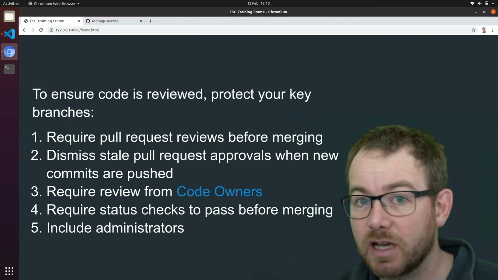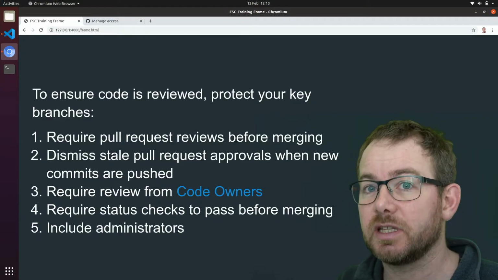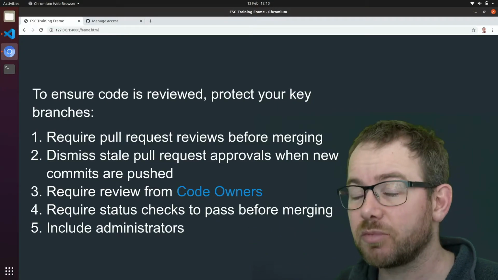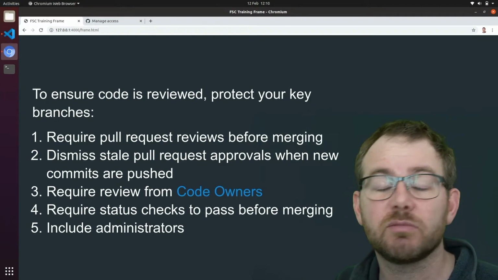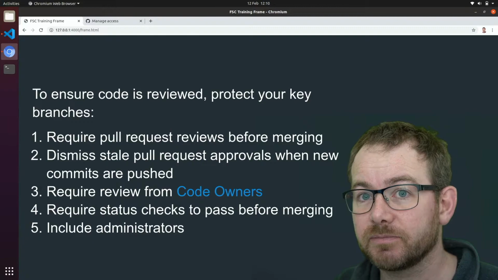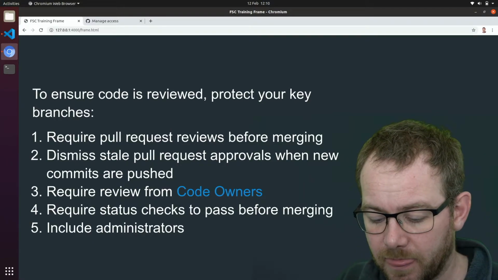So if there are any CI tests set up, they need to pass. And we'll include administrators in these checks. So any enterprise or organization level administrators, or admins on the repo, can't simply bypass these checks. They apply to absolutely everybody. So let's go do that.